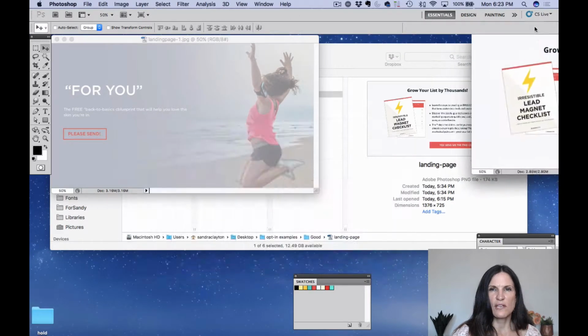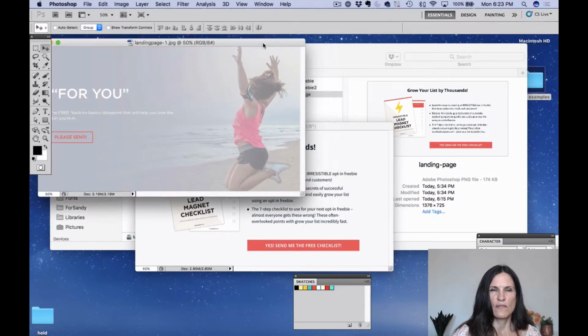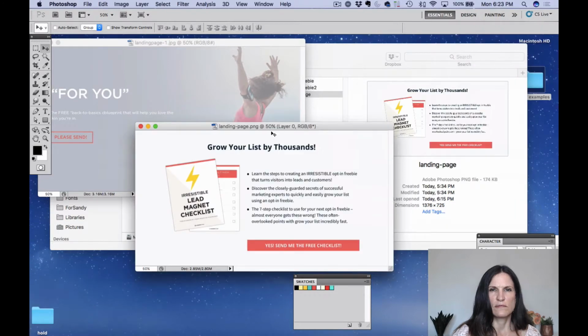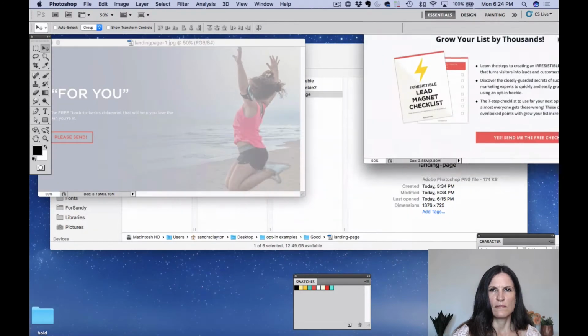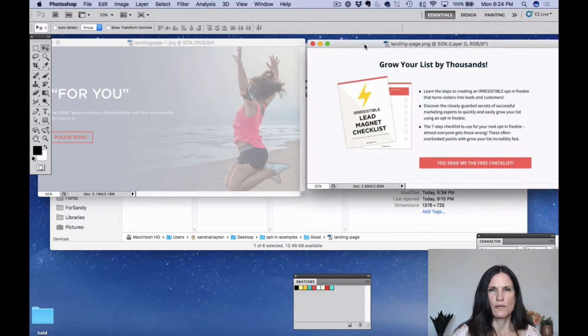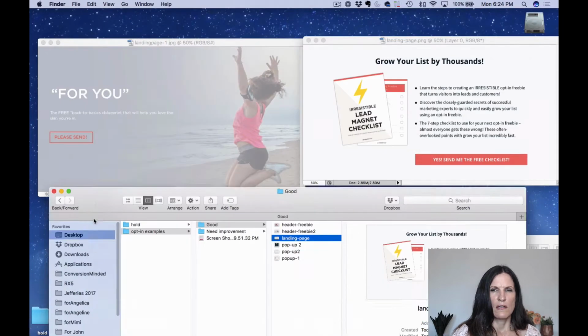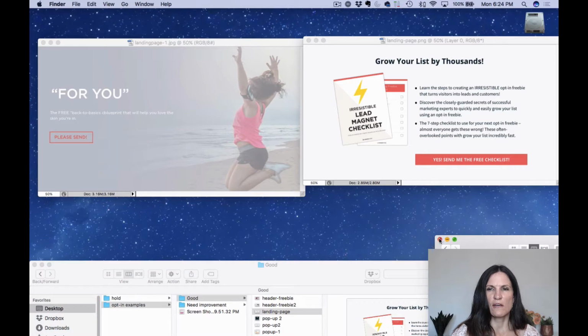Photoshop is acting funky. That'll drive you batty. Okay.